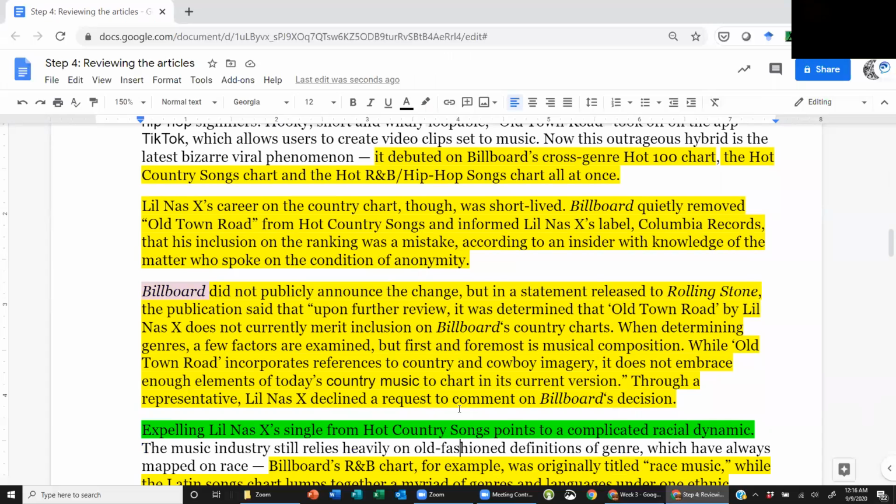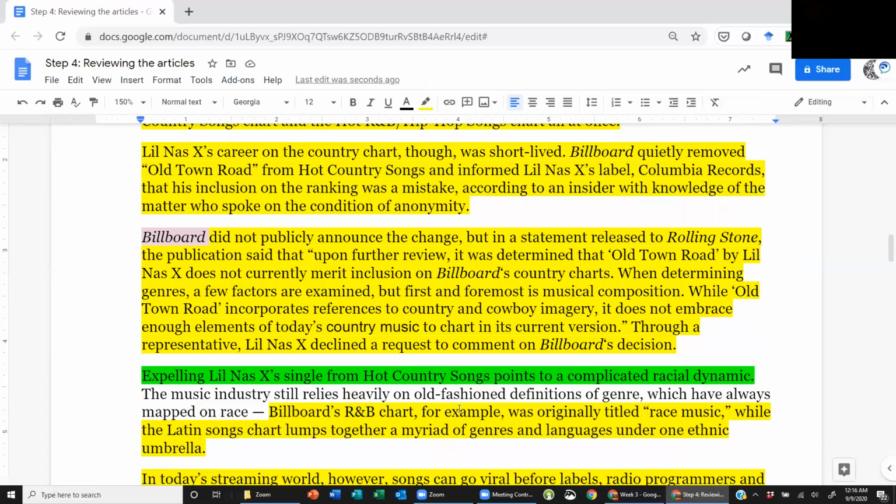So we keep going down here, and now we have some green, which means the pathos. And this writer has said that expelling the Lil Nas X single from Hot Country Songs points to a complicated racial dynamic. Okay, so now we have what I'm labeling as pathos because it's bringing up a situation that is emotionally complex and that could provoke feelings of anger, of disappointment, different things that are related to a racial dynamic in music.